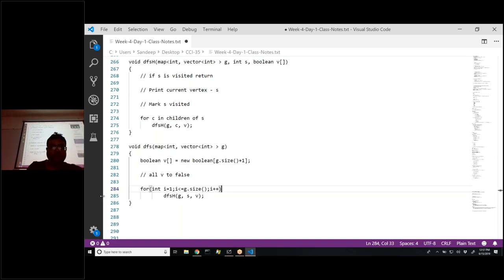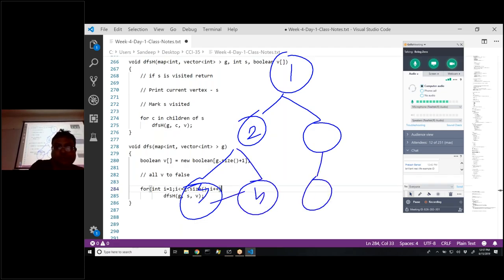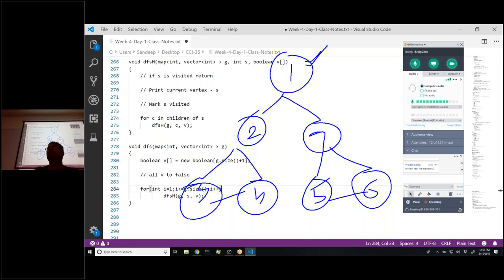Same way there is BFS also. That is a lot easier than this. 1, 2, 3, 4, 5, 6. Can we do BFS starting with 1? BFS is like level order traversal. Take 1, put that in the queue first. That is the starting vertex.